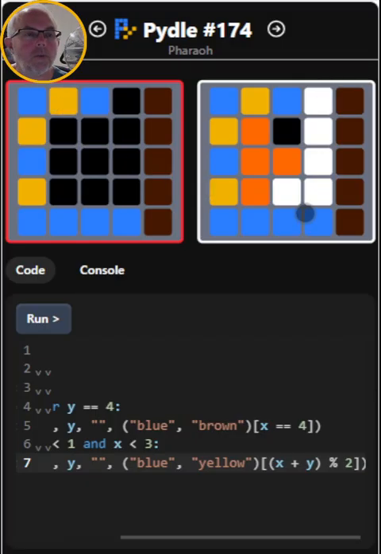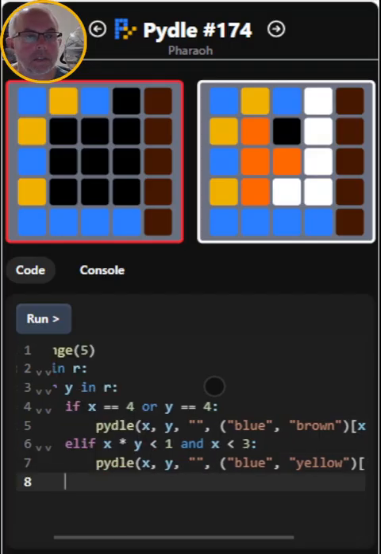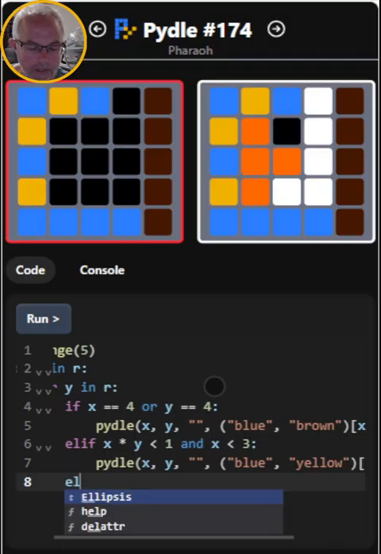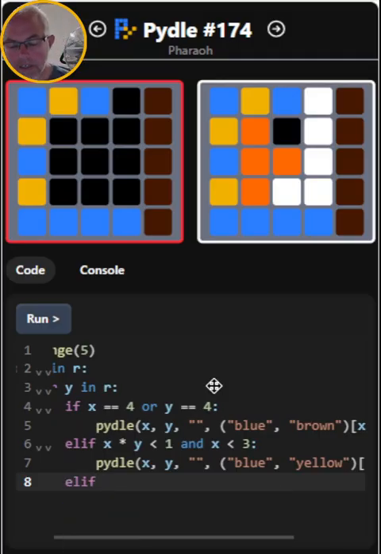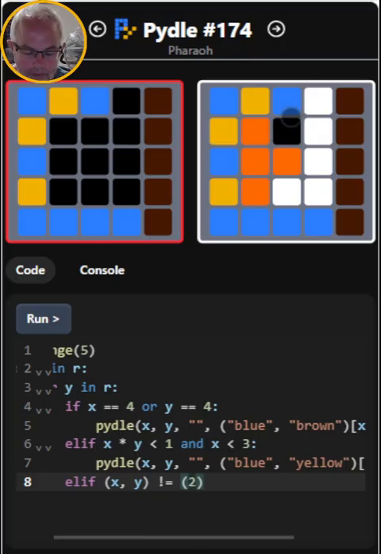Okay, so we've got a few whites left, and the oranges. Well, we need to miss out that one black pixel. Let's say and it's x comma y, I'm creating a tuple to represent the corners, not equals to, and the tuple of that pixel is x2, y1.